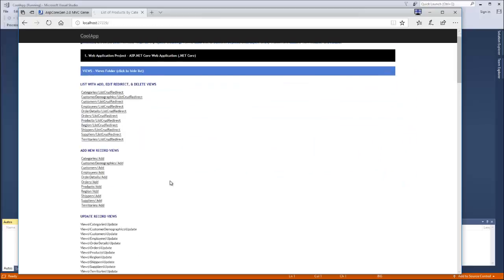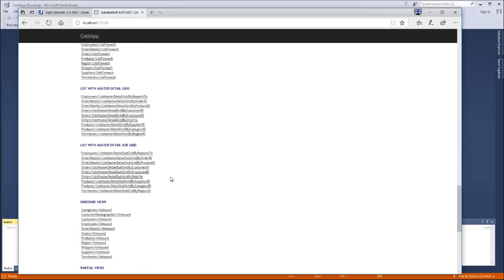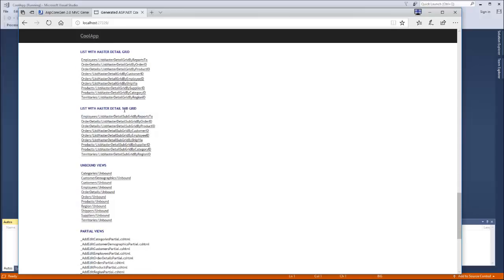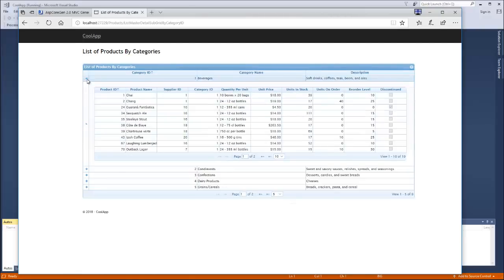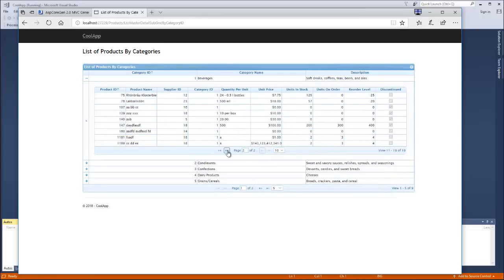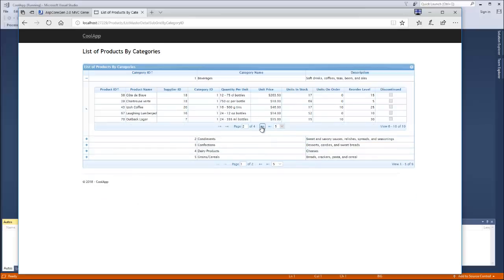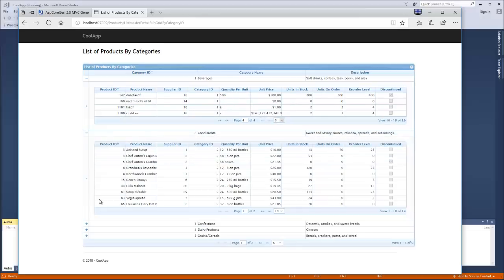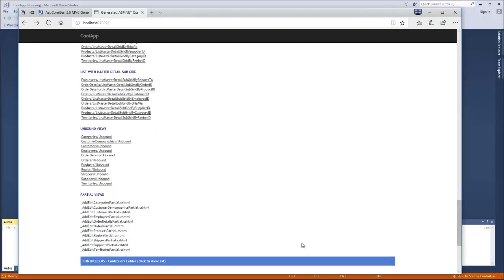There's also a list with a master detail, but there is a subgrid right below it. I can just click the plus sign here, and you'll see the subgrid. I can move from page to page. I can change the number of pages I want to see. So, subgrid. And of course our Unbound Views.